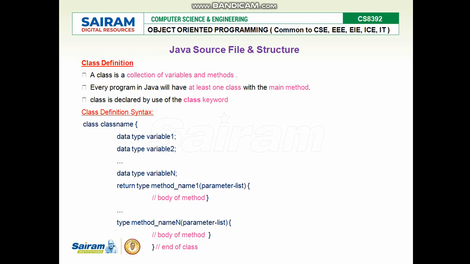Next section is class definition. We know that class is a collection of variables and methods. Every program in Java will have at least one class with the main method. Class is declared by the use of the class keyword, as we know already. Now we'll see the syntax for class definition: the class keyword, name of the class, open curly bracket, and here you have to close the curly bracket.